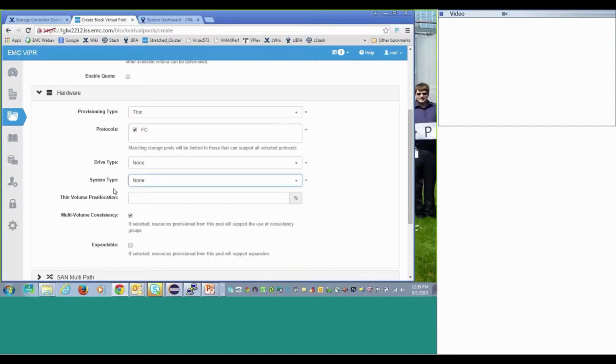These are the hardware that's going to host the volumes. I can do thin provisioning. So the drive type maps to your physical storage pool? Yep.